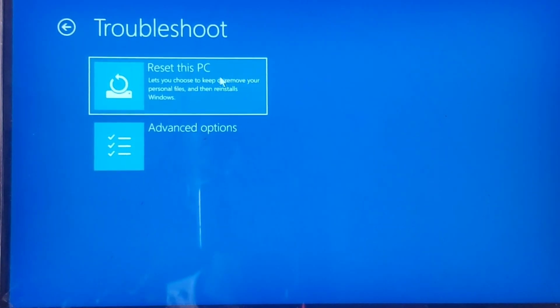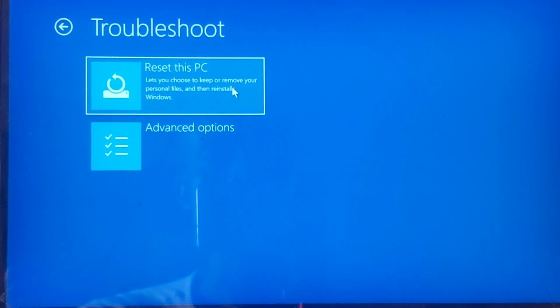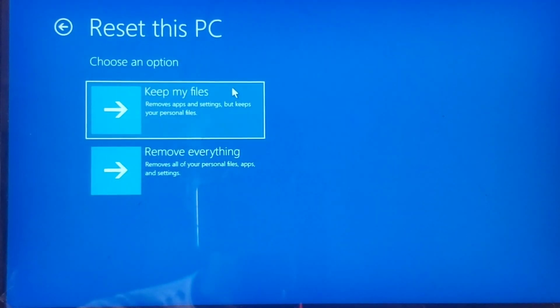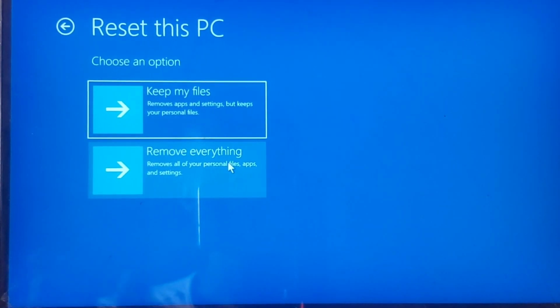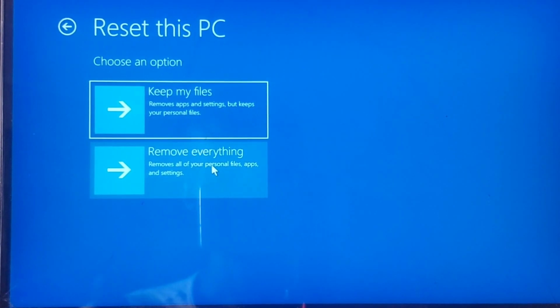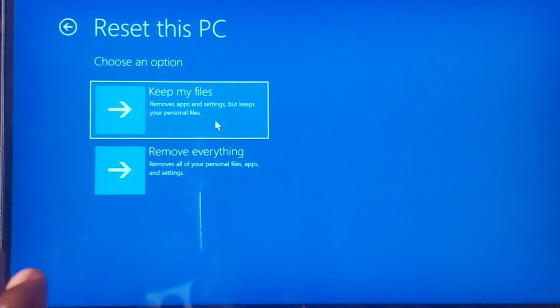This is reset this PC. So this is the option that you go for. All right, reset this PC. Here is keep my files. But if you want to reset your PC, that means you remove everything. But you can reset your PC such that your files will be intact.